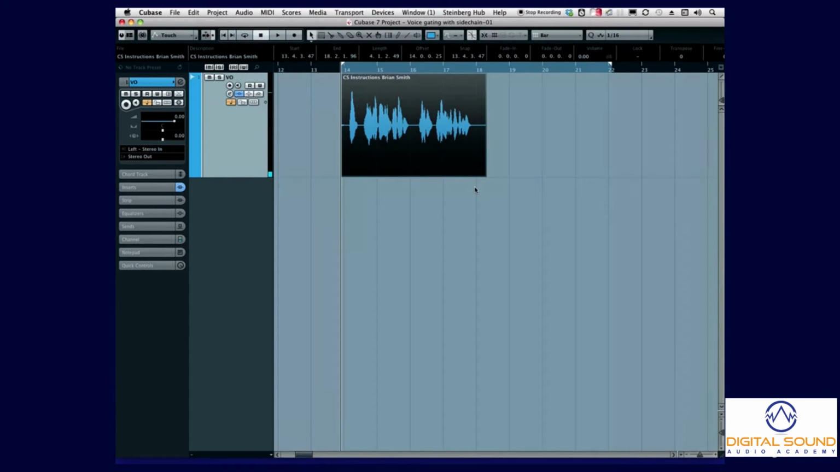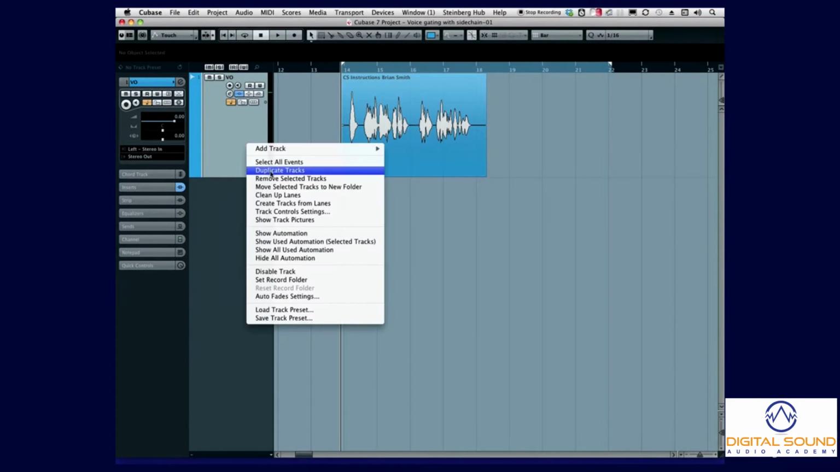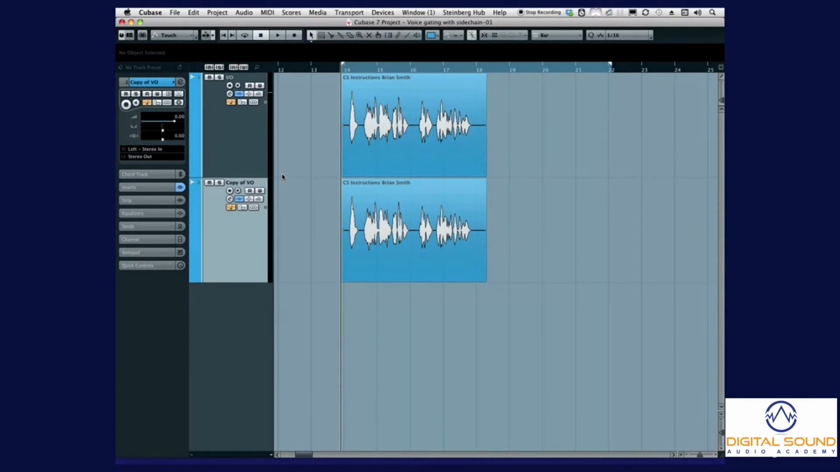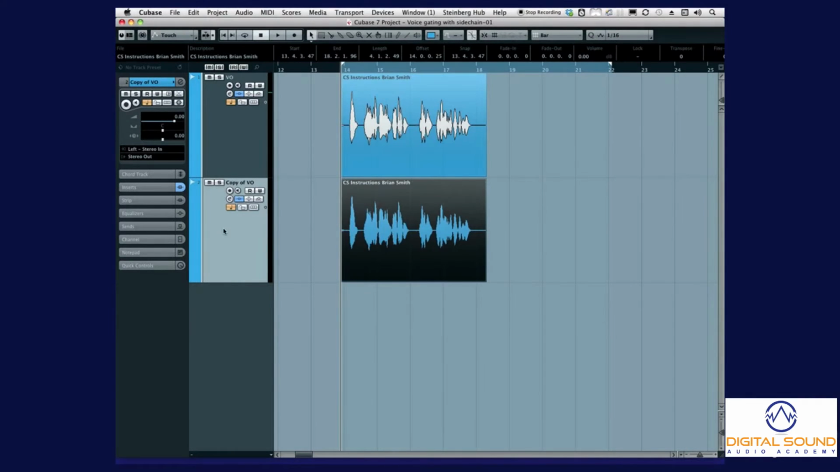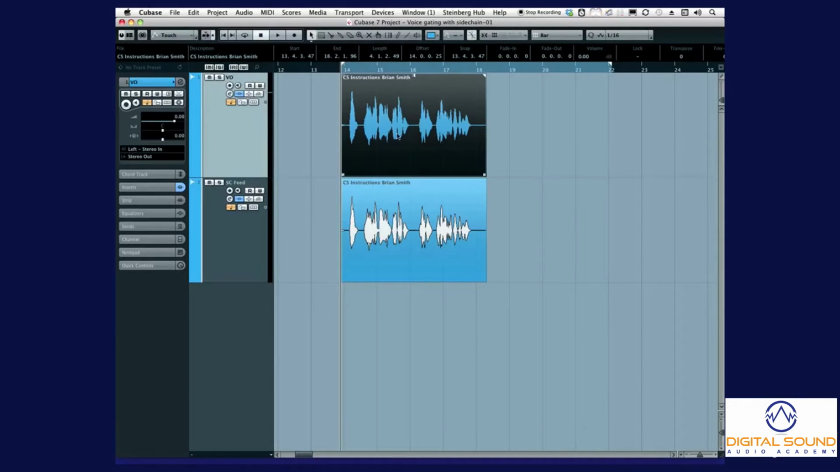Perfect. First step. We want to duplicate the original voiceover track exactly as it is. Same spot, same everything. And let's name this track Sidechain Feed. We are going to use this track to feed our gate. Which gate, you ask? The one we're going to put into our voiceover track.